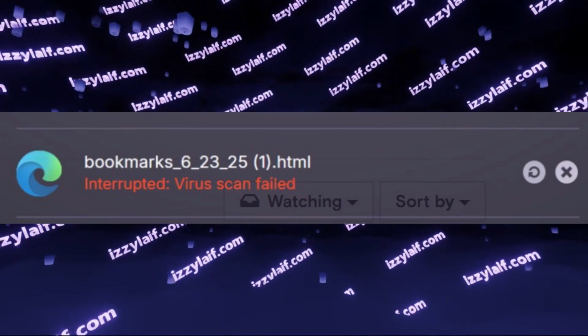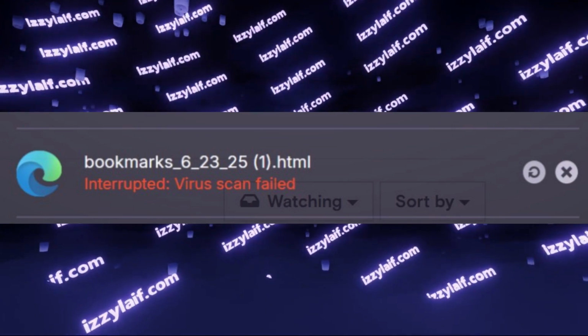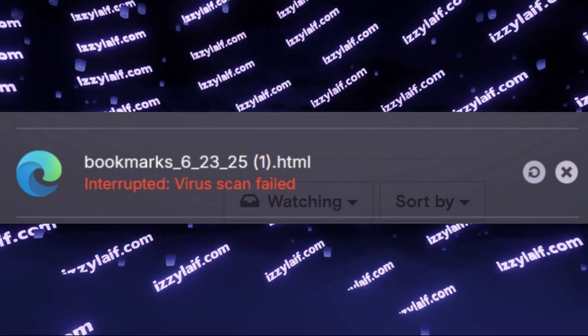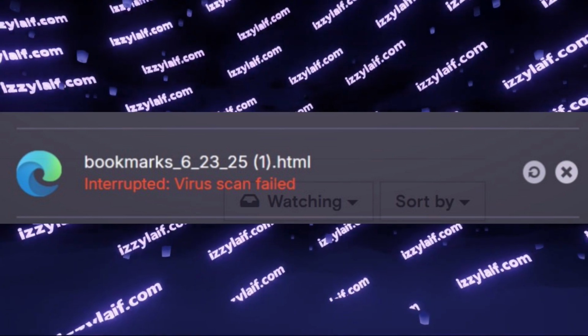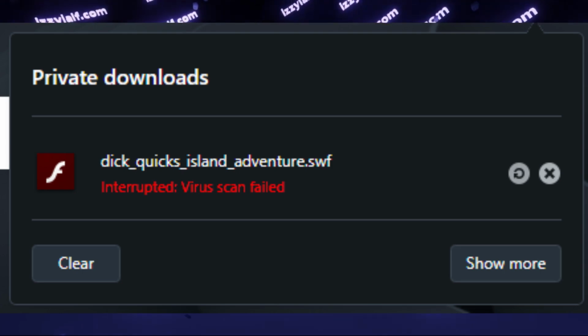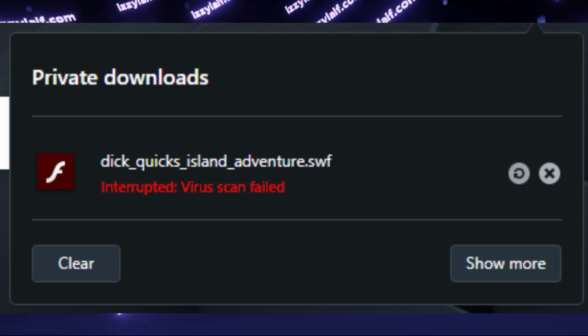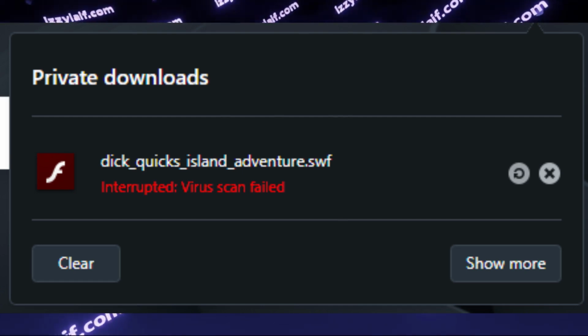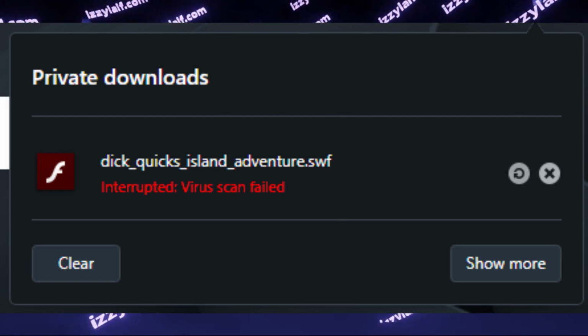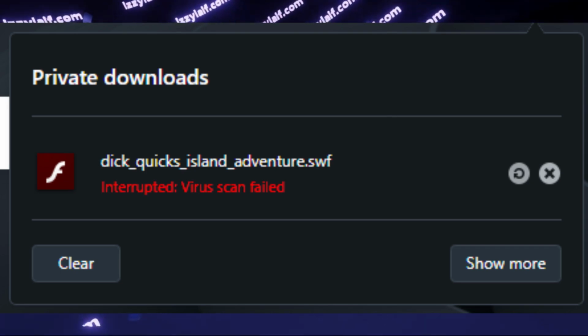In Windows, you may try to download something from the internet, but the download fails with the following message: interrupted. Virus scan failed. This happens with most files that can potentially be executed, not only exe or MSI files, but also Microsoft Word documents and other similar files. It does not matter which browser you are using.